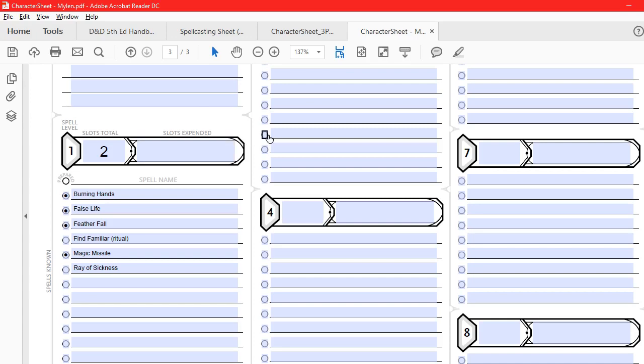And each day, each time you take a long rest, you can re-prepare. Say you take a long rest and you're like, today I need Ray of Sickness. Still love Magic Missile. We're done with the mountains. I don't need Feather Fall, so I'm going to take False Life and Burning Hands. So you can re-prepare those 4 spells every day.